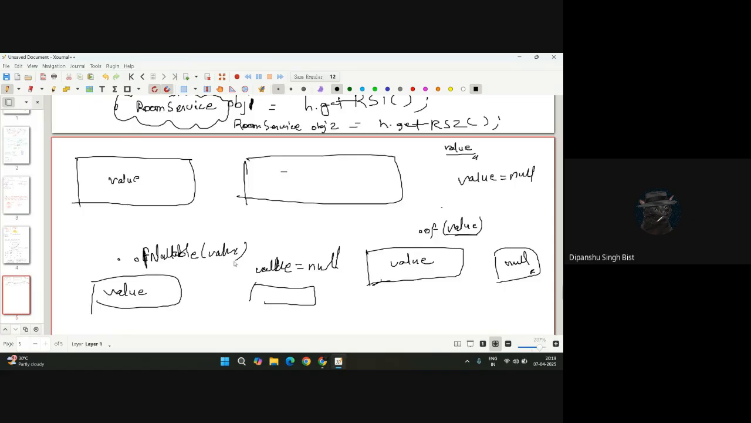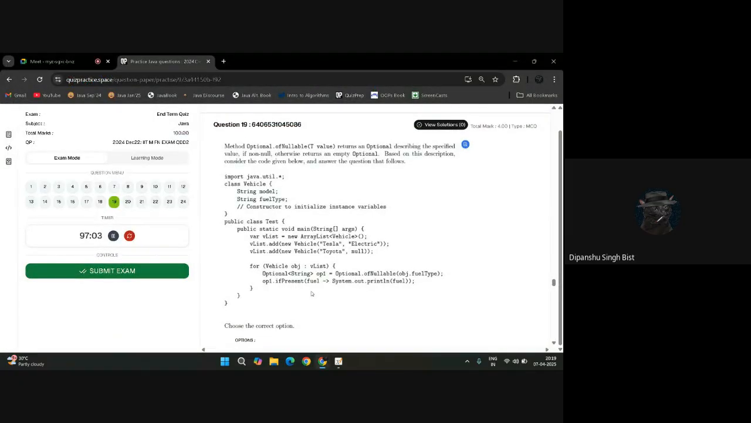So that is why you use this ofNullable method. Is it fine? Yes, sir.